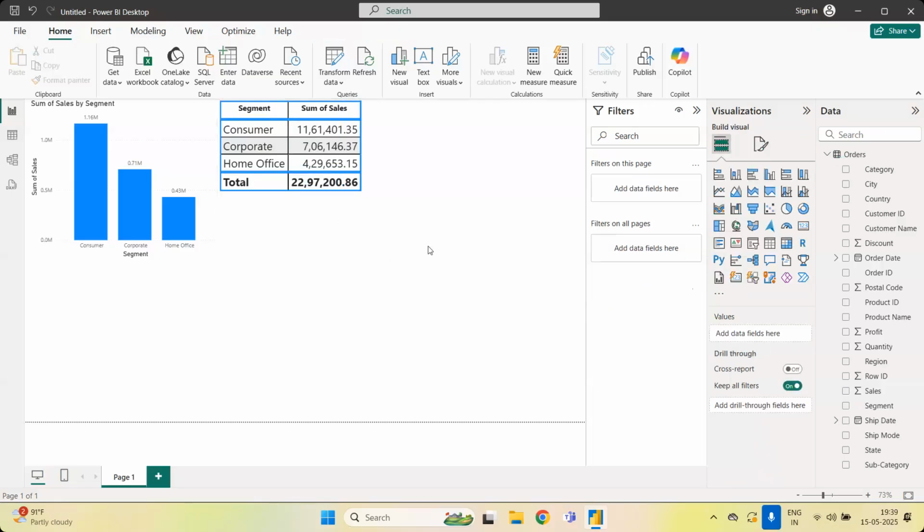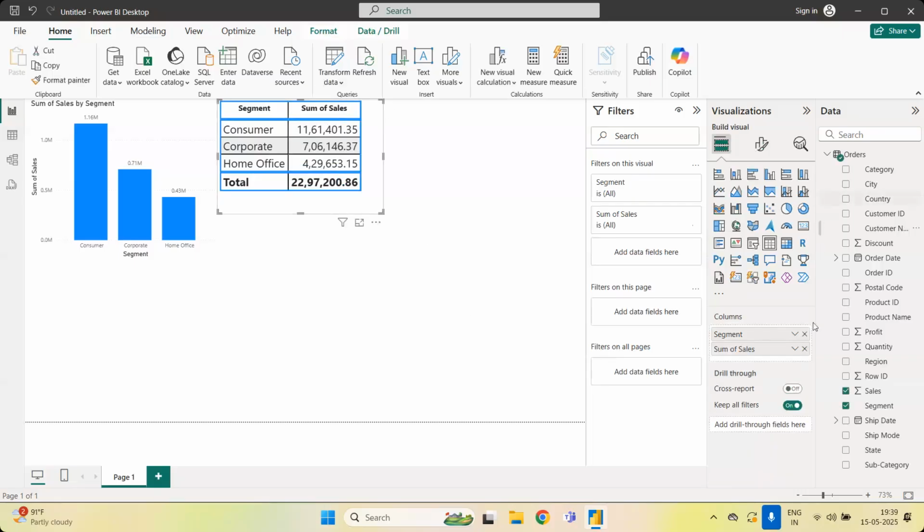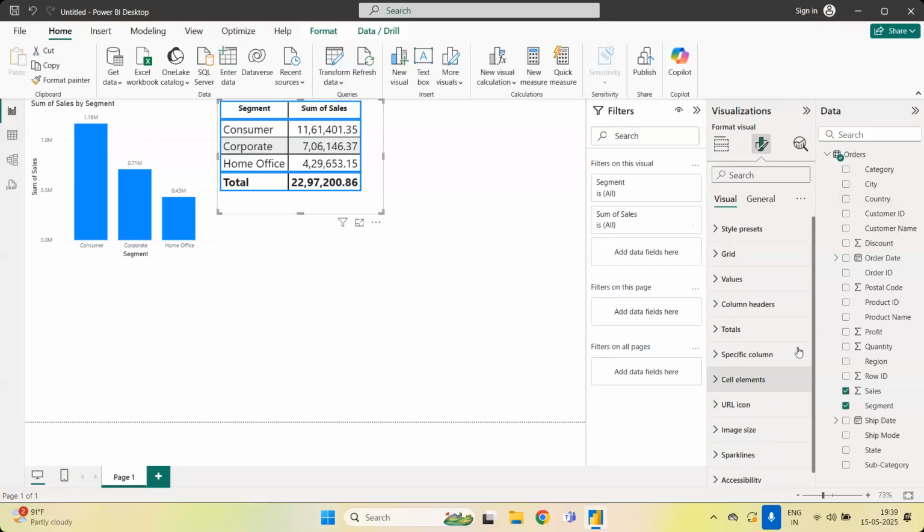Okay, these are the values. And here, what are the values there? And next, the specific column. Here you have the column headers. Already I told you column headers means nothing but column names.